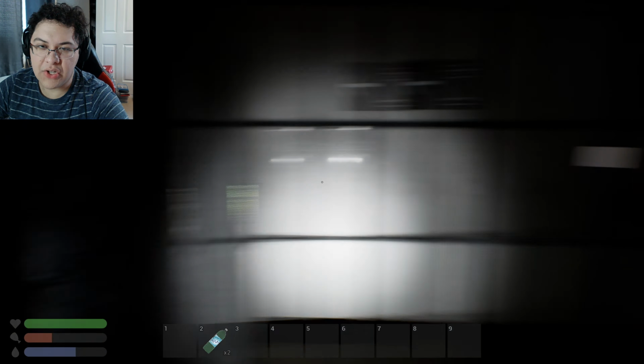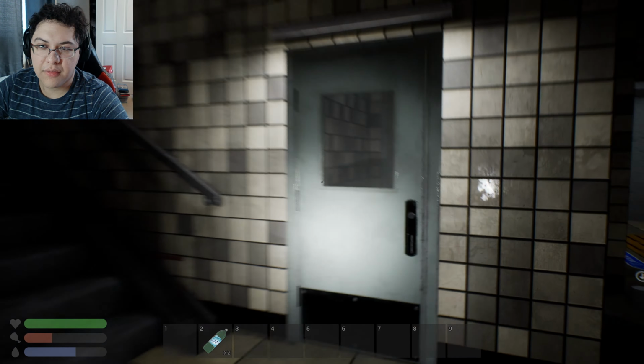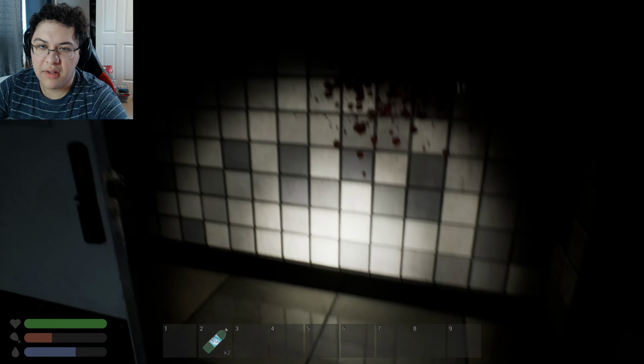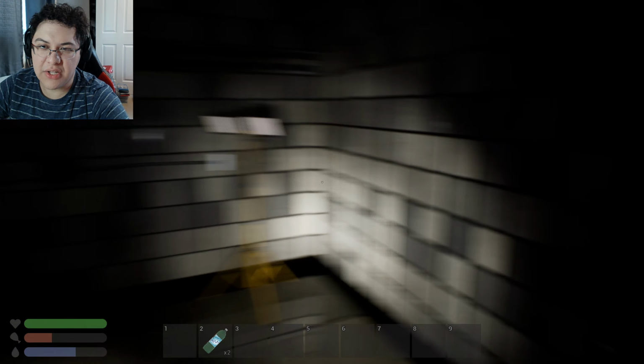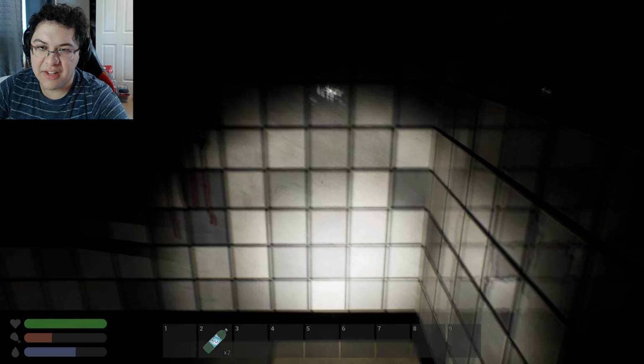Elevators. That don't work. Wait, what? Shut it down? More doors. More blood all over the place. I'll be real here, guys. I don't think this survivor group survived, you know. More carrot juice.